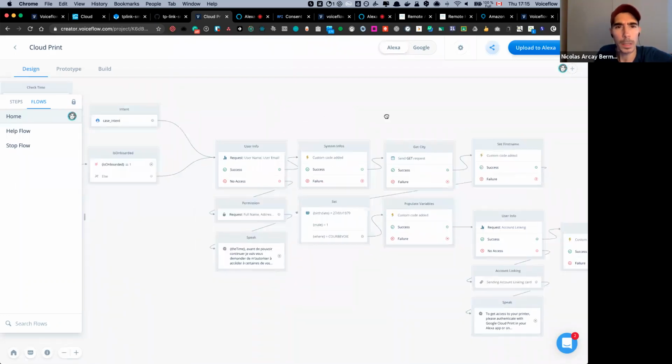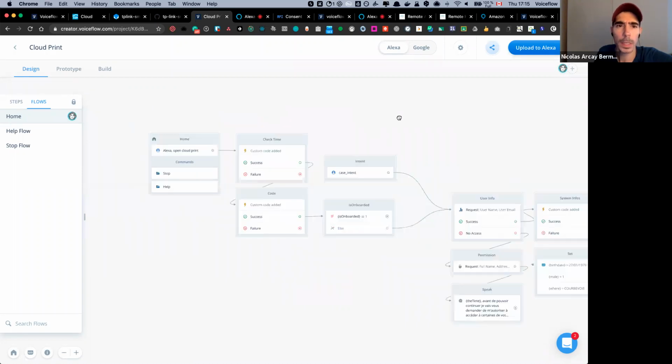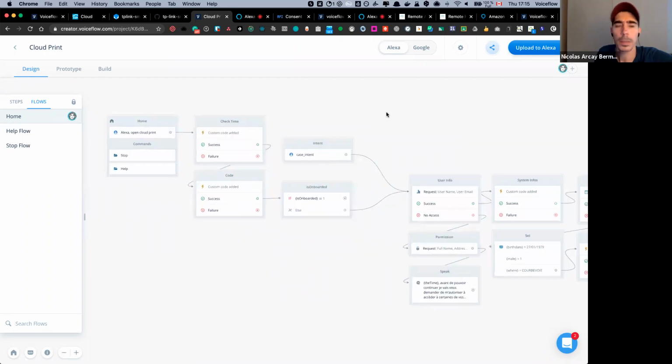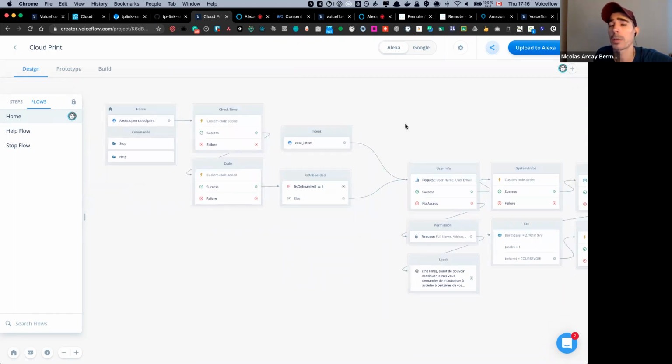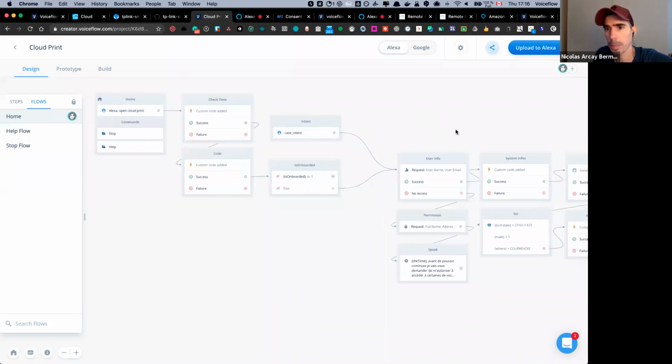So this is another example. It's still about smart home automation. What we are doing here is using a skill to remotely make a call to Google Cloud Print, which allows you to print a document. So you can ask Alexa to print something. That's the way to describe that.